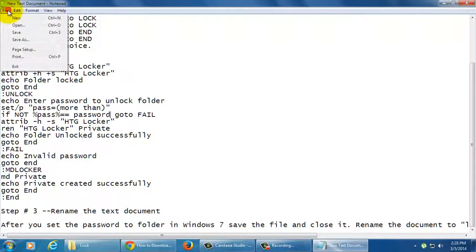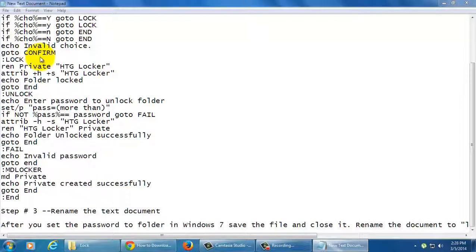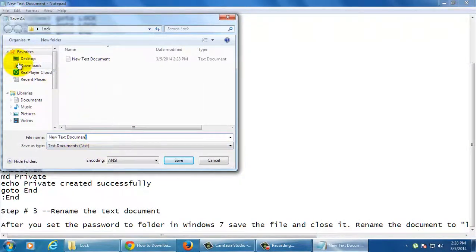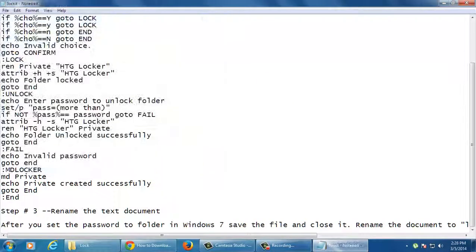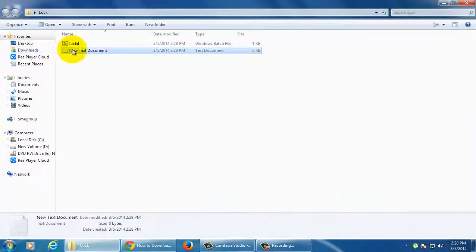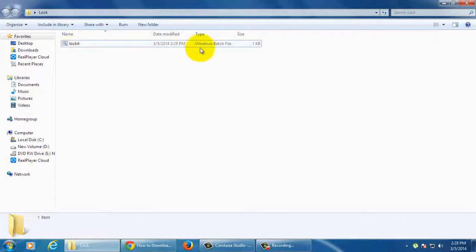Now go to file and click on save as, and save it in the same folder, and in the file name type lockit.bat. Save it. Now close this and delete the text document. Now you have a Windows batch file.